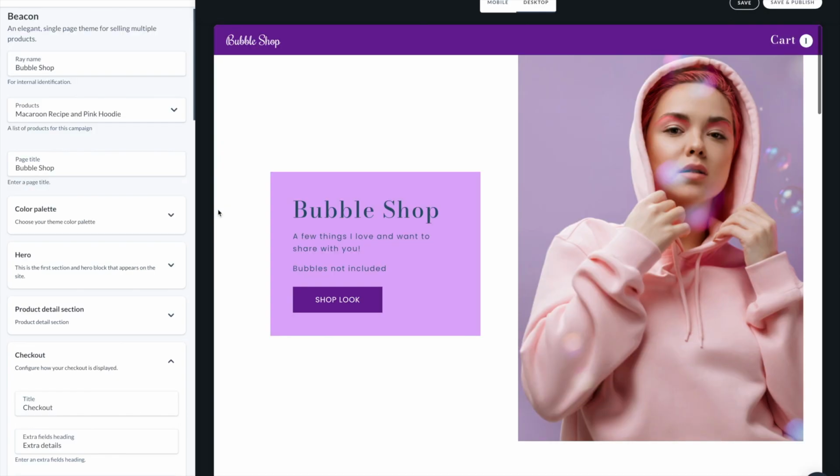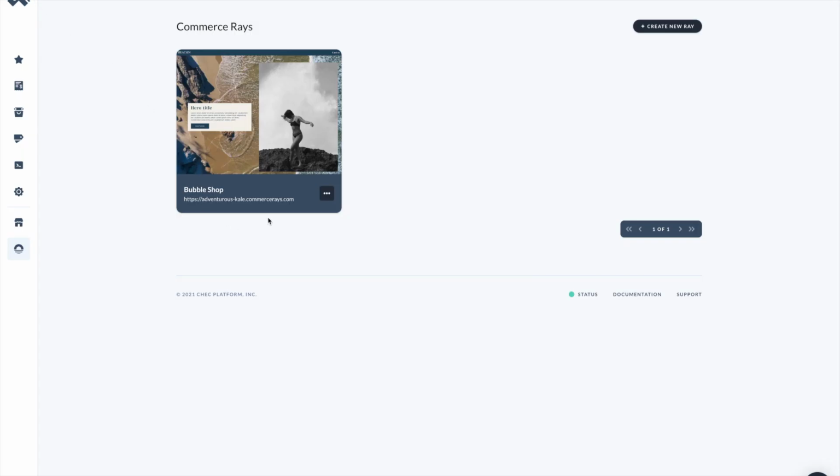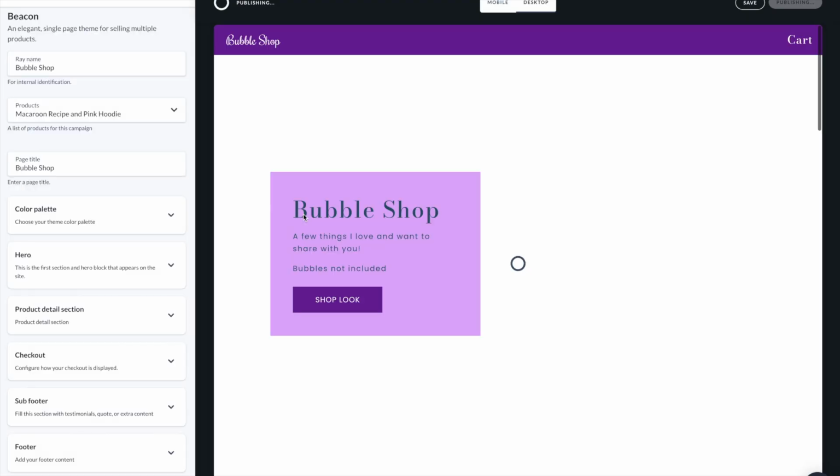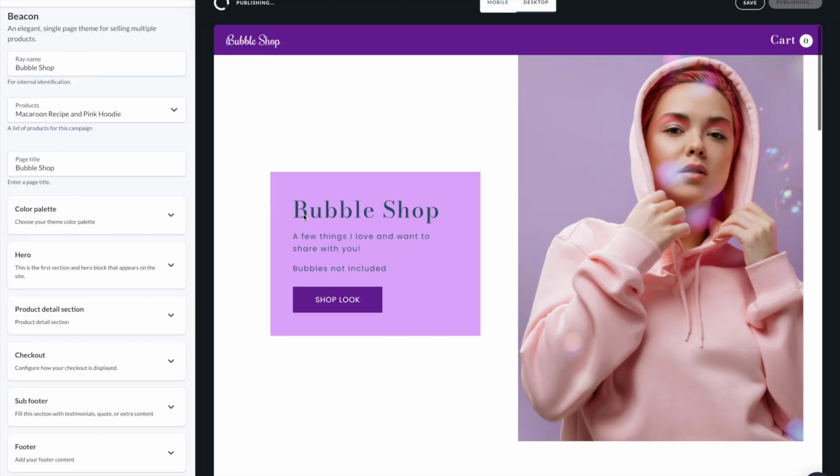I've now created my ray and I'm ready to publish it to the web. I've created a ray name and a page title and I've saved it. At the top right, hit Save and Publish. Publishing your ray to the web can take a couple of minutes. You can either wait in the builder or you can go back here and you'll be able to see the link that it will be published to. At any stage, you can edit your ray if you need to make changes. Once you're finished editing, simply save and publish and the updates will be made.